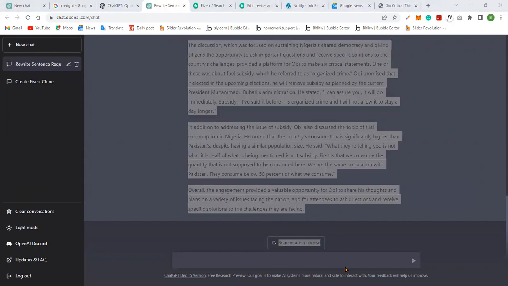Okay, so let's remove this. We are going to compare right now. Obi spoke on a couple of issues, including but not limited to security. Obi, the former Anambra State governor, who has been leading in several online surveys, addressed a range of issues during his speech, including security. So we can now see that we've been able to successfully rewrite this content, and this content is going to make the owner of that article know that yes, this content is actually rewritten.